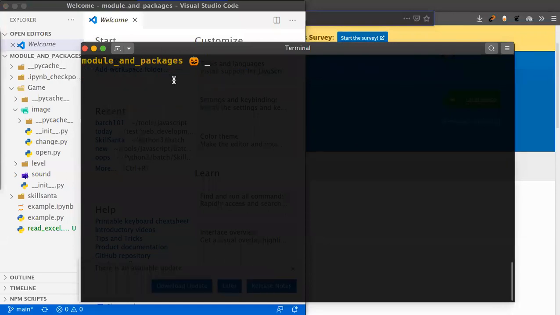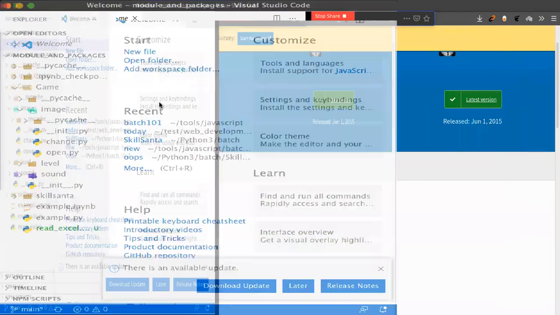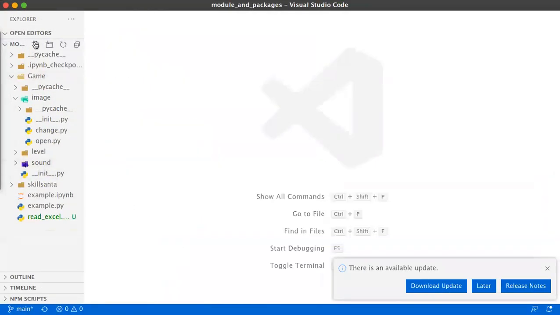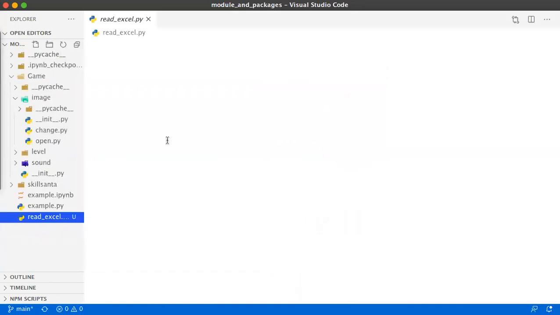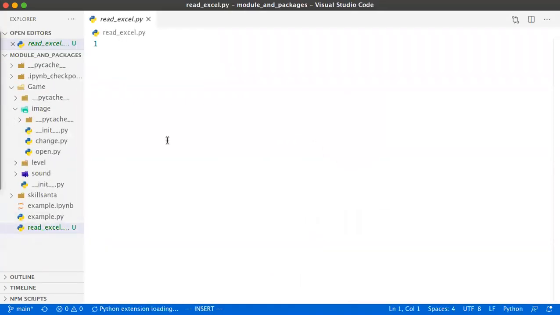Now my Visual Studio Code has opened, so let me go to it. Here I have to create my program. The program name could be anything. I think I already created a file, read_excel. Now I'm going to set my interpreter. You don't have to set it; it's your choice.